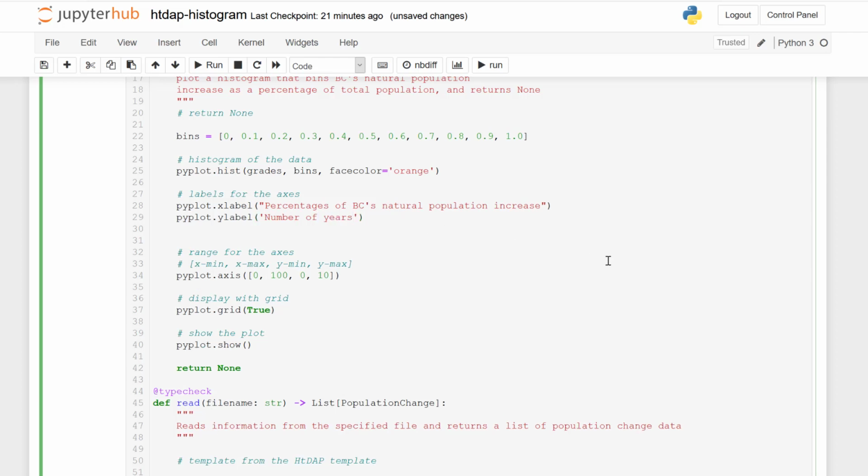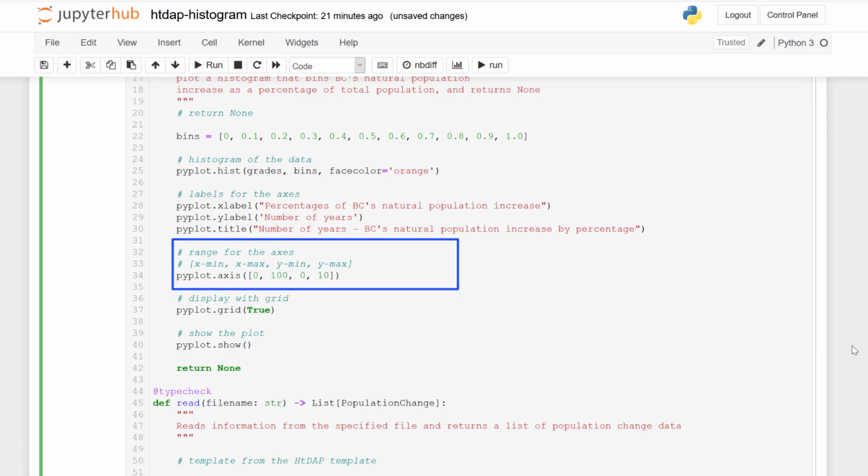There wasn't a title in the worked example, but I'm going to add one with pyplot.title. The next is the range for the axes. So it's xmin, xmax. Right now the minimum on the x-axis is 0 and the maximum is 100. The minimum on the y-axis is 0 and the maximum is 10. Because I've already looked at the data and I know that my percentages are going to range between 0 and 1, I'm going to change the maximum for the x-axis to be 1.